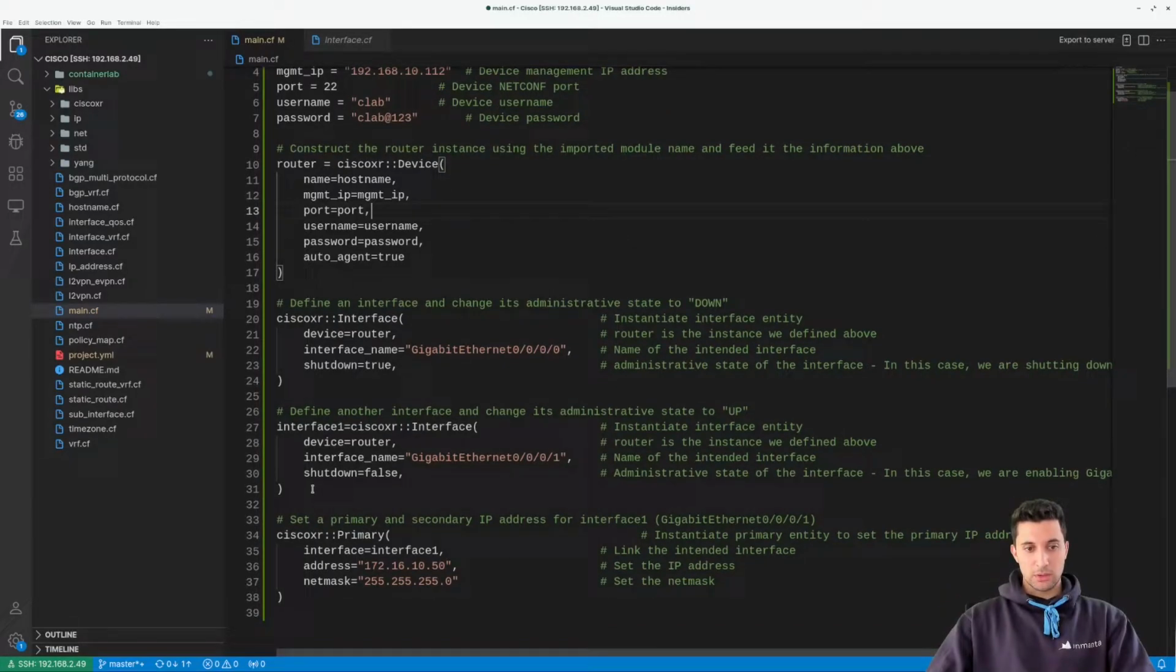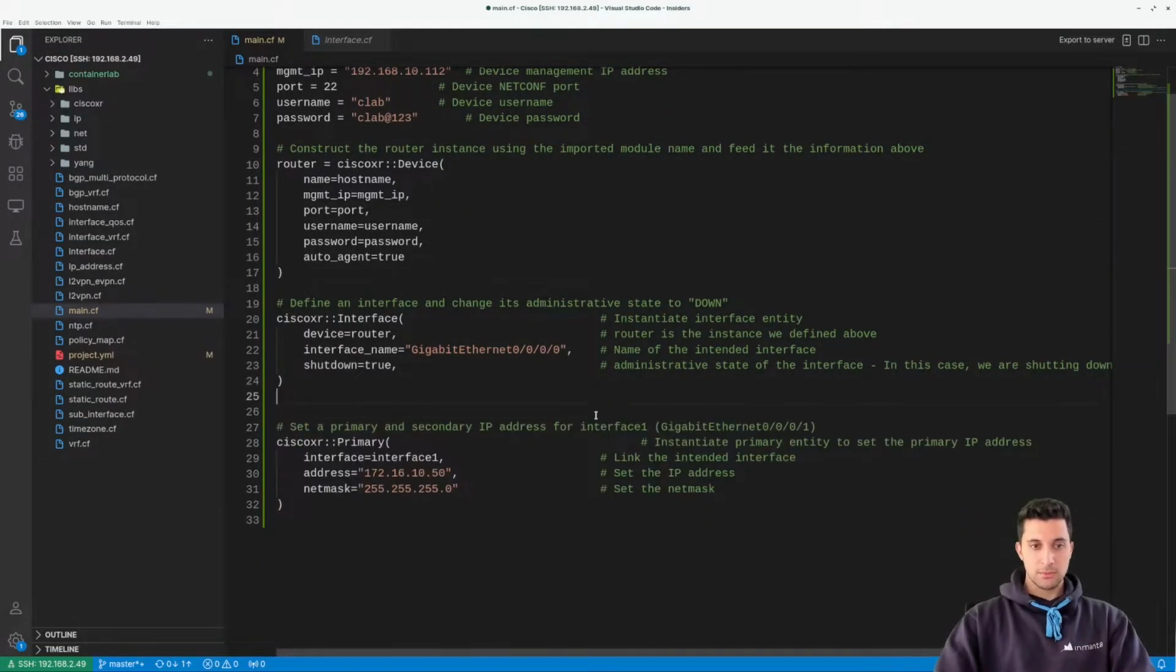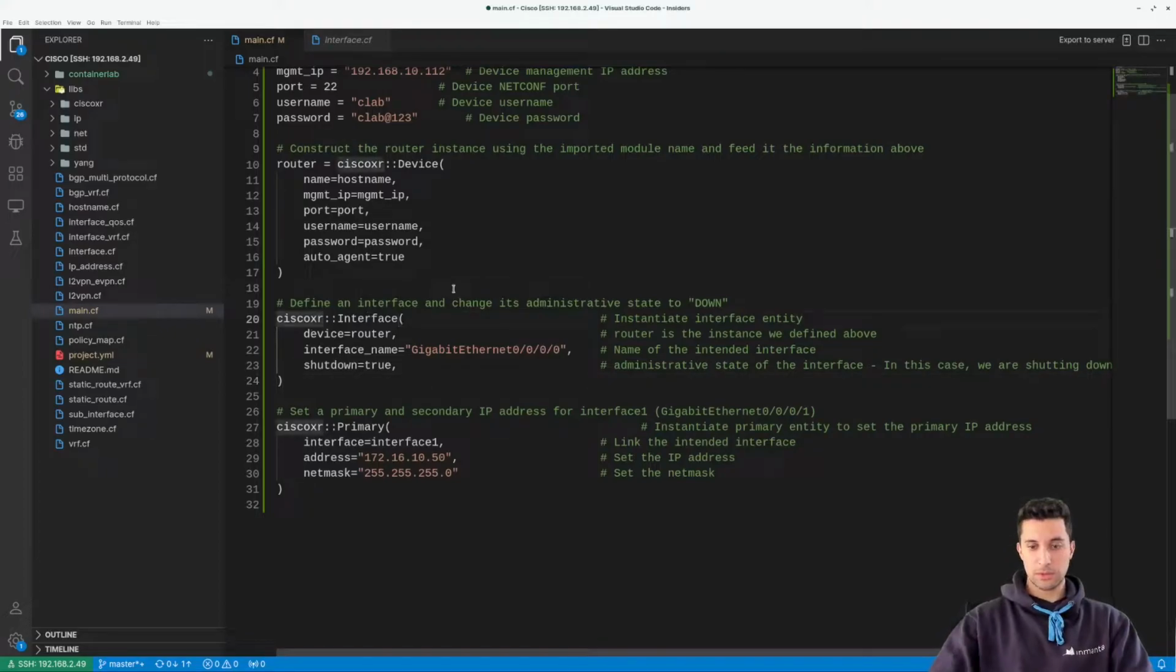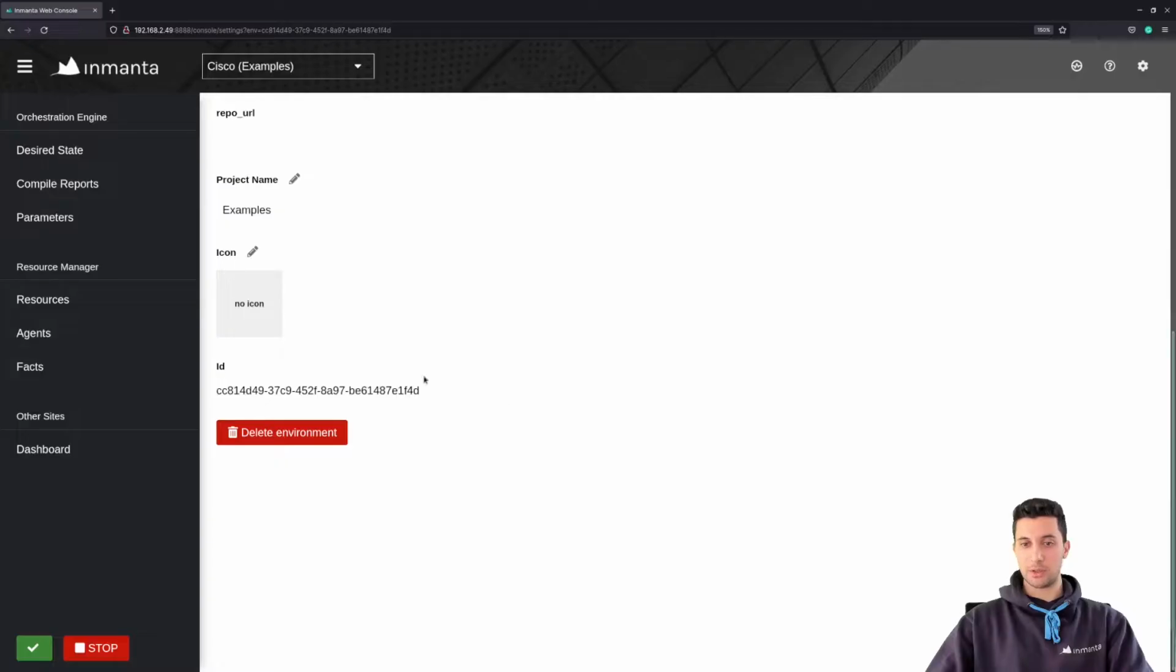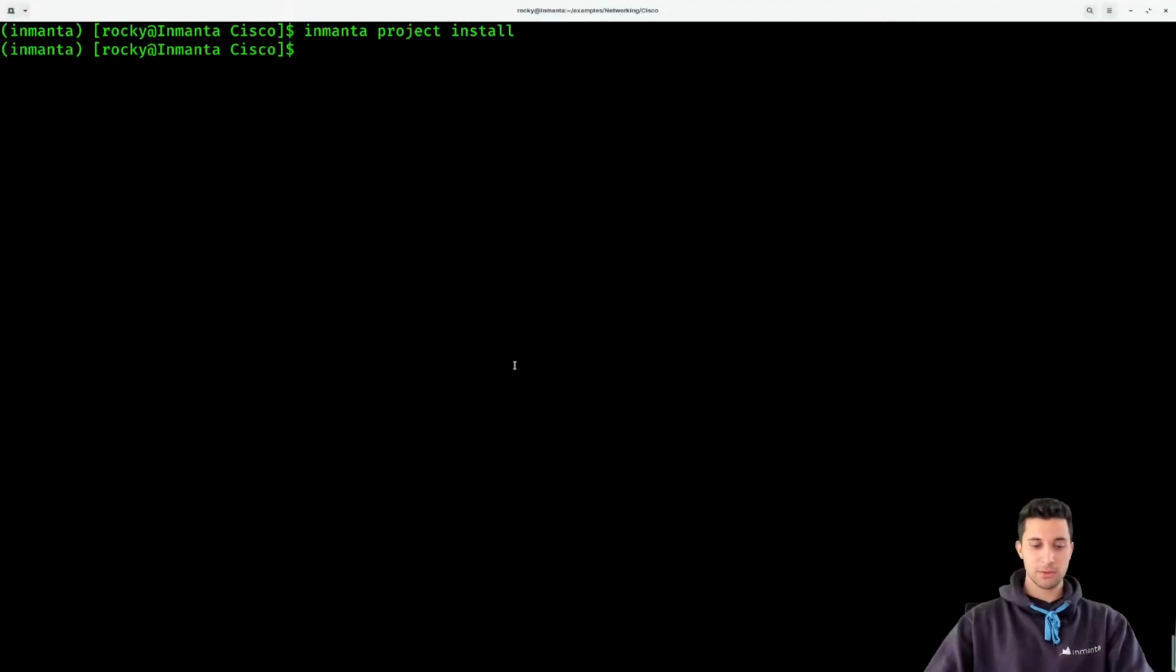I don't need this part. Let's remove it all. We'll say this is in interface 1. Okay. Let's go with a funny looking IP address. 1.2.3.4. Save it. Now let's go to the terminal and export this to the server. And before that, let me grab my environment ID.